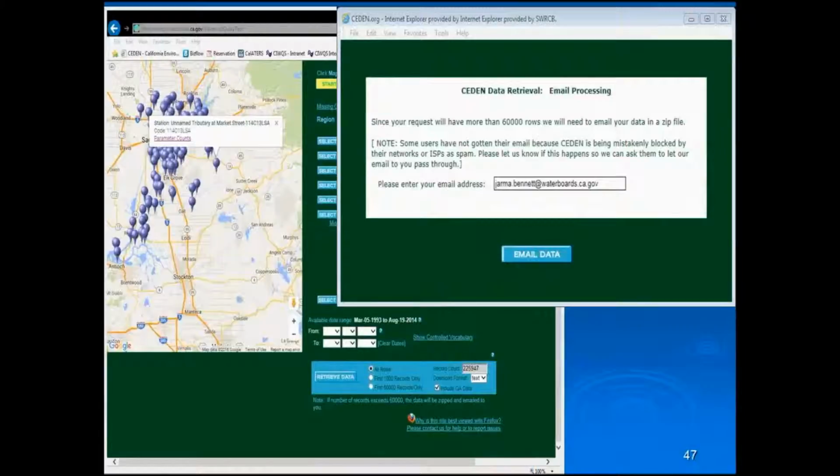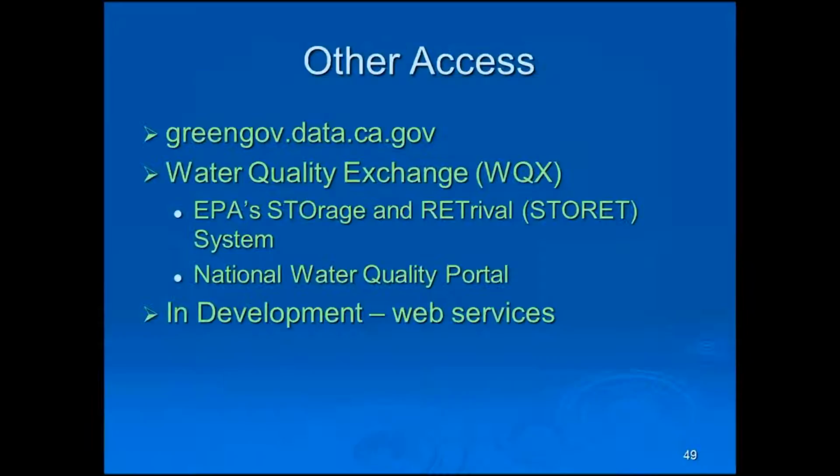As I mentioned, if you have a large data set, there's the email feature, and the screenshot in the top box shows where you enter your email address to retrieve your data. And then you just get your results, which you can open. It's just tables of data, depending on how much data you queried for.